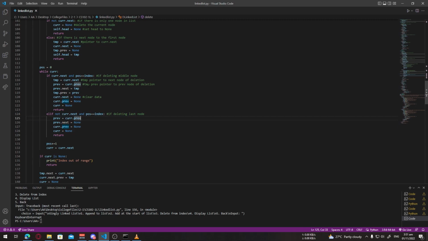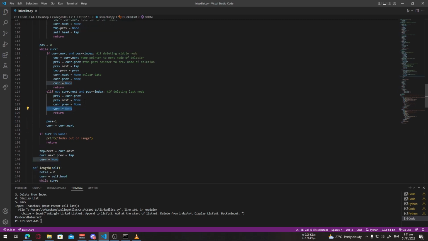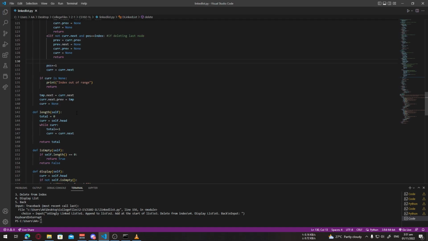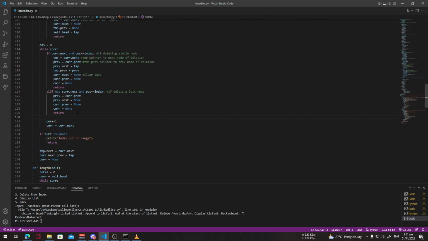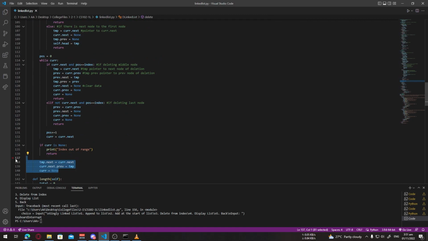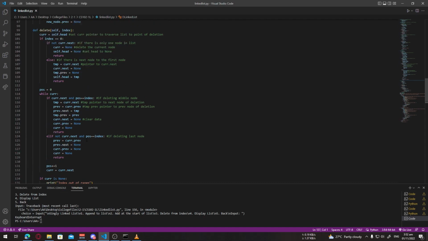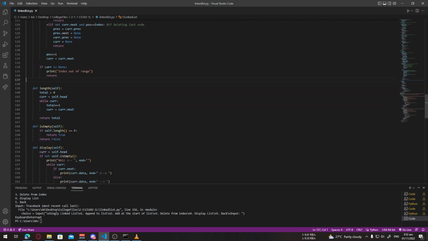And lastly, if you want to delete the last node, we'll just create a new previous pointer that holds the previous node of the one we want to delete and just delete the last node, and at the same time set the new existing last node to point to none. It should not be here. Right, I guess that's it.